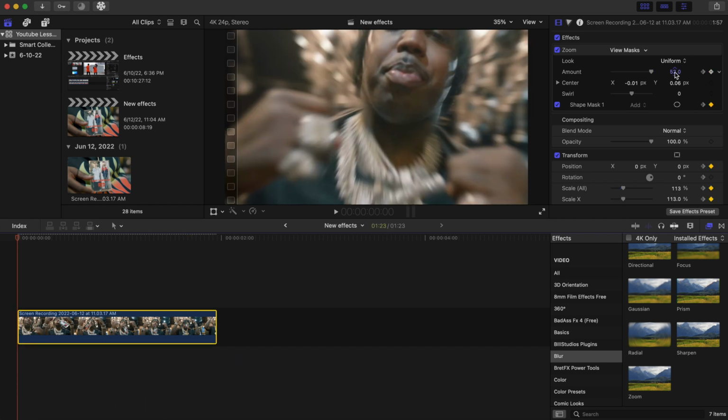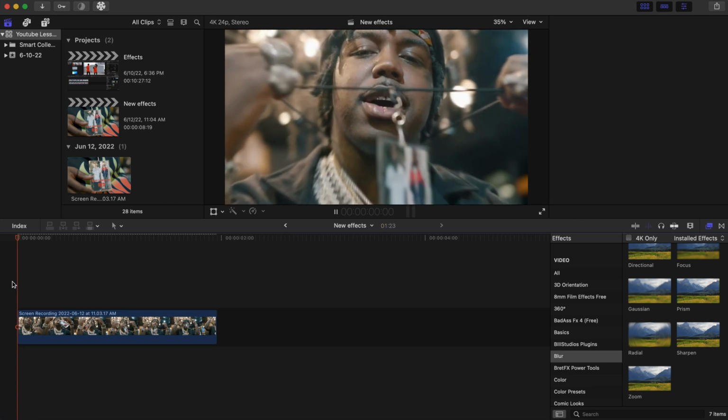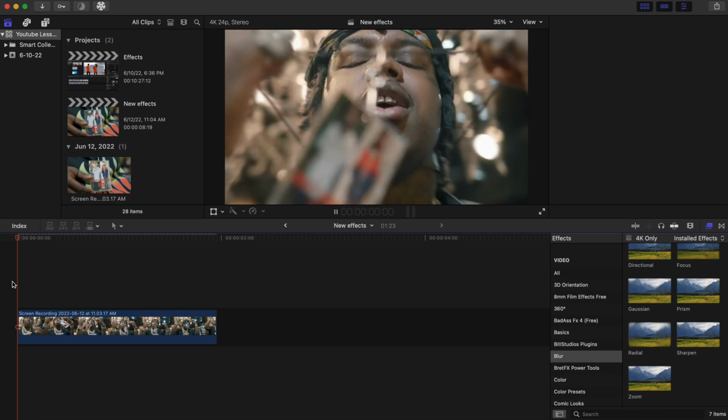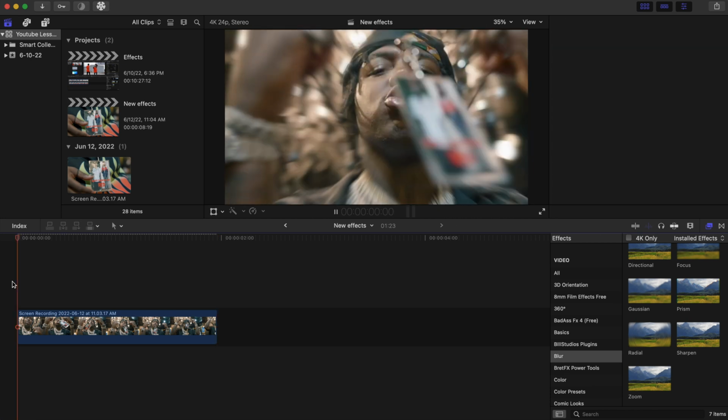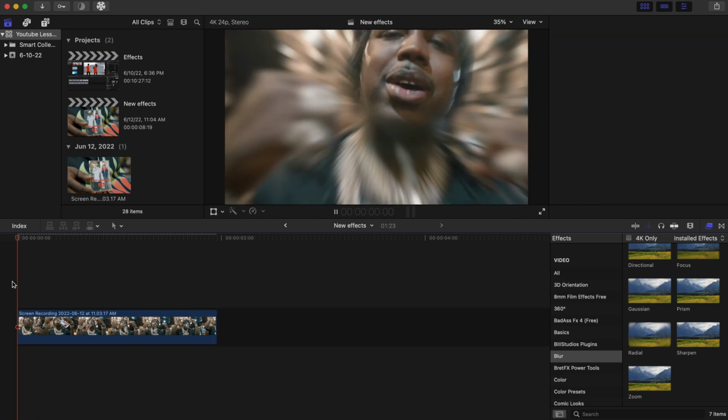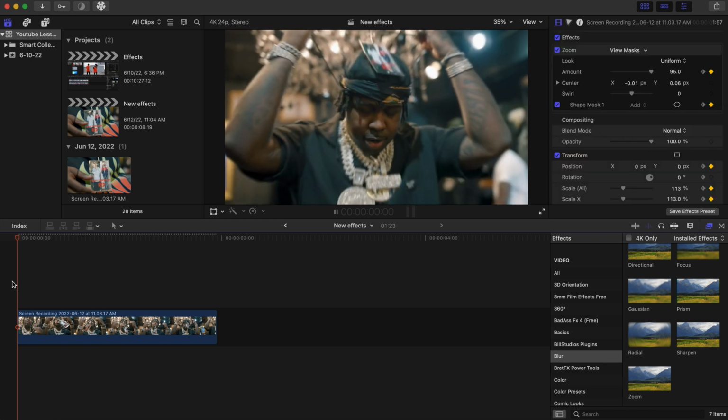And you can adjust it to your liking. Like I said, the more blur, the crazier the effect. So let's check out 95. Nice. And that is one of the effects that is in the majority of ESTG's music videos.